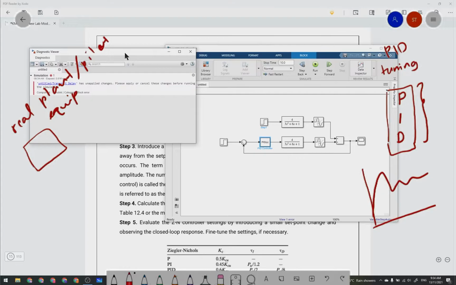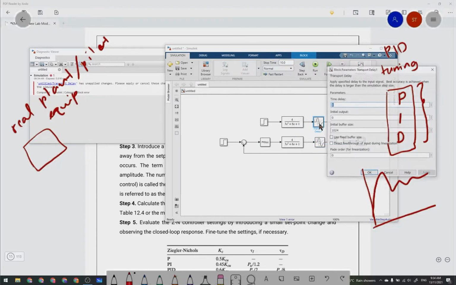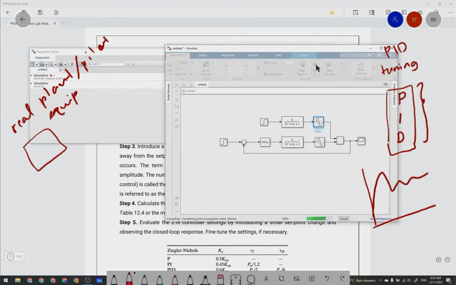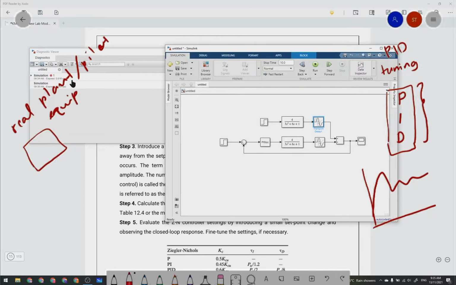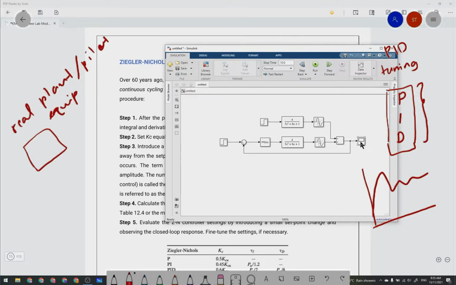It seems there is some error here at the transport delay. This is 2, click OK. Another one, put it as 2 also. So try to run again. It should be fine.